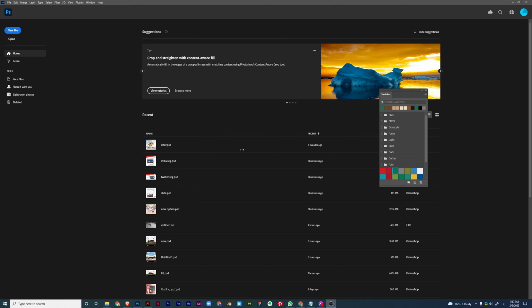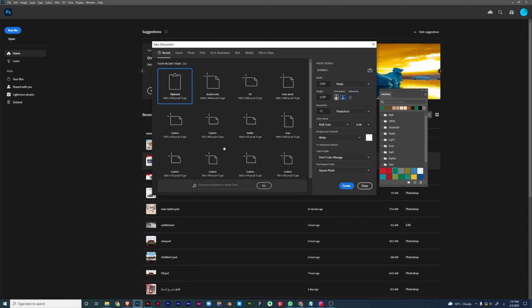Now let's hit Ctrl plus N to create our new document. Let's make the width 2048 pixels, same in the height. Resolution will be 72 pixels per inch for anything that will be displayed on screen. Color mode RGB, let's hit create.